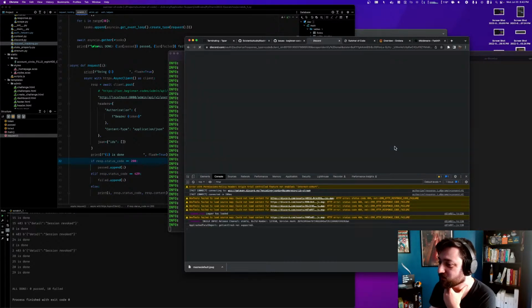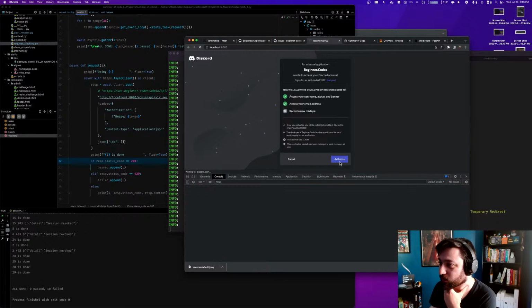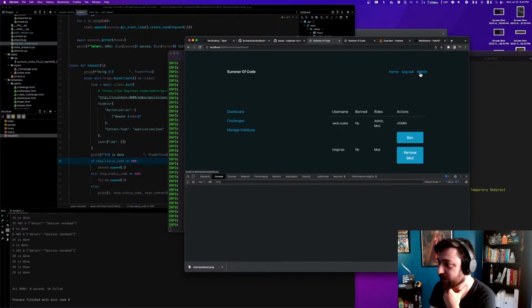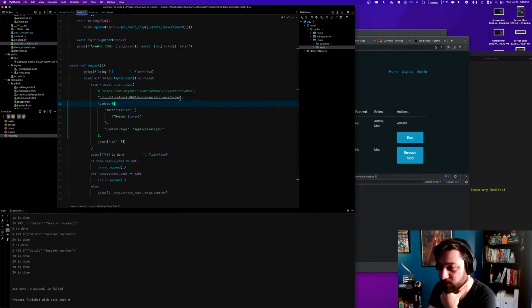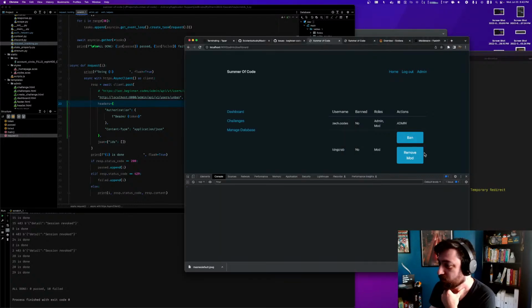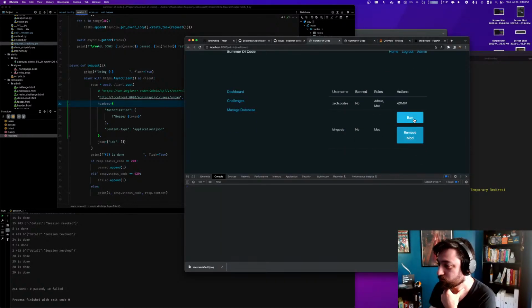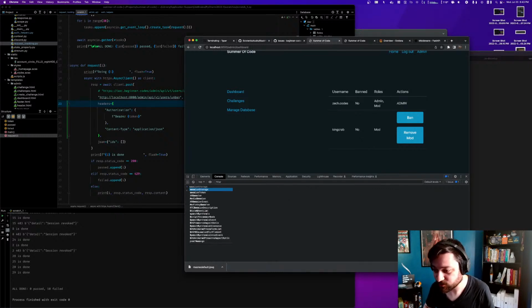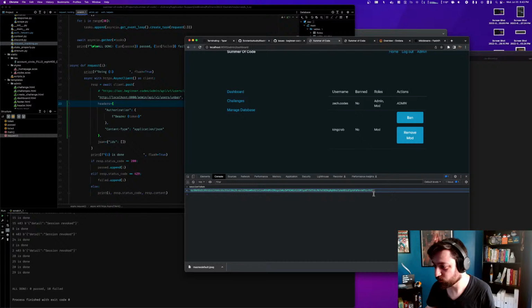Because let's log in. Let's authorize. And then I can go to the admin, and we're calling the unban mode. And I can do ban, I can do unban. And it works from here, right? So then if I grab my session token, because that other one got revoked.